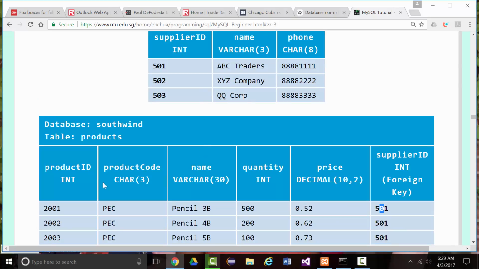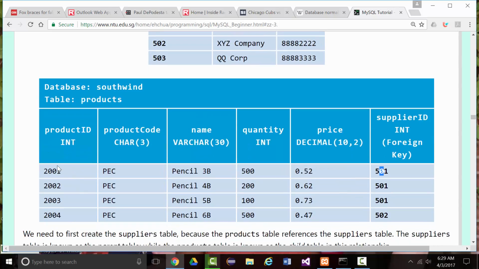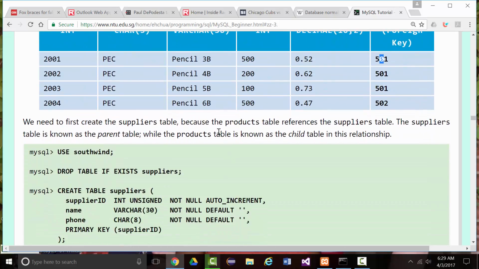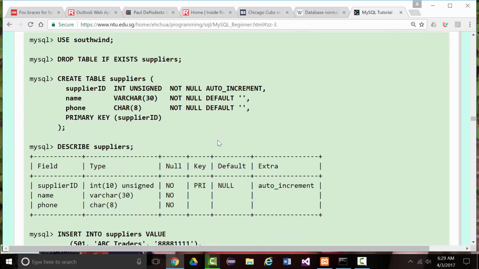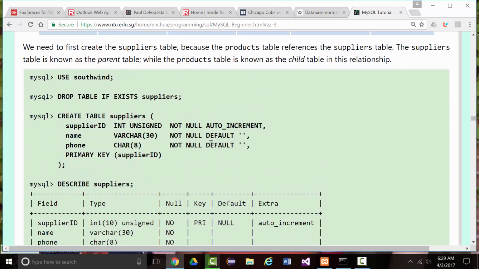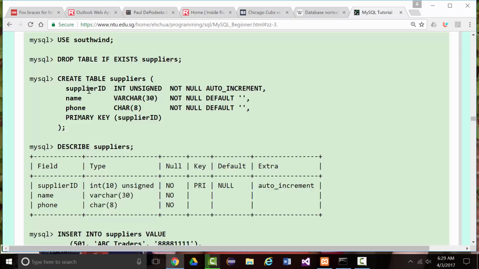So if somebody says, hey, I want a list of your product names, let's say, the quantity, the price, and the supplier name, we have to get the information from two different tables. So the author comes through here and says, well, let's create a new table. So I could go and type all of this stuff in. I'm not going to do it, though. I'm not going to type all this in just because it'll take too long.